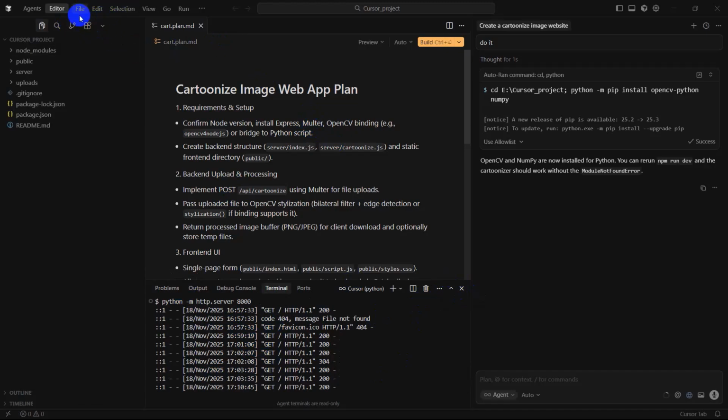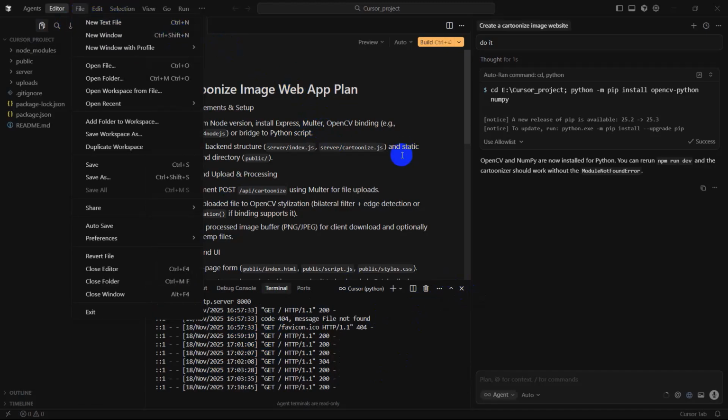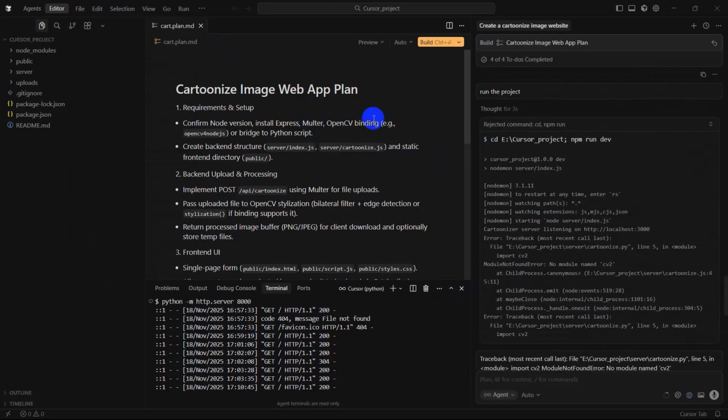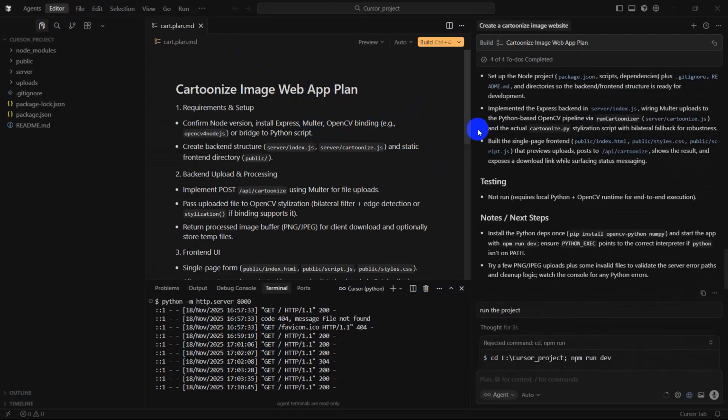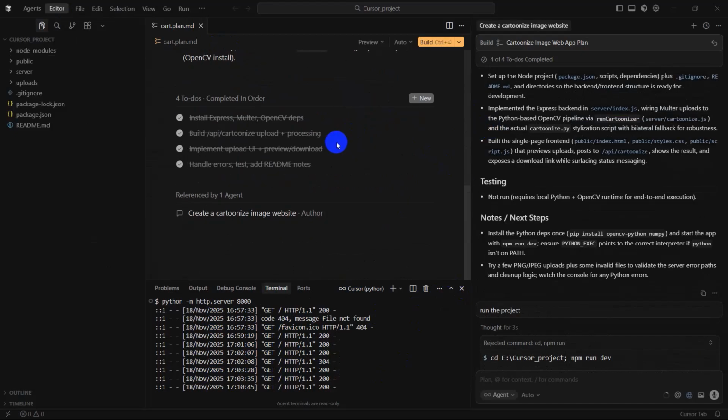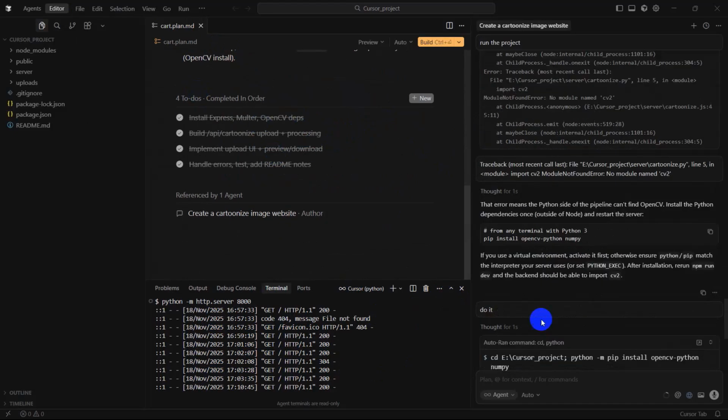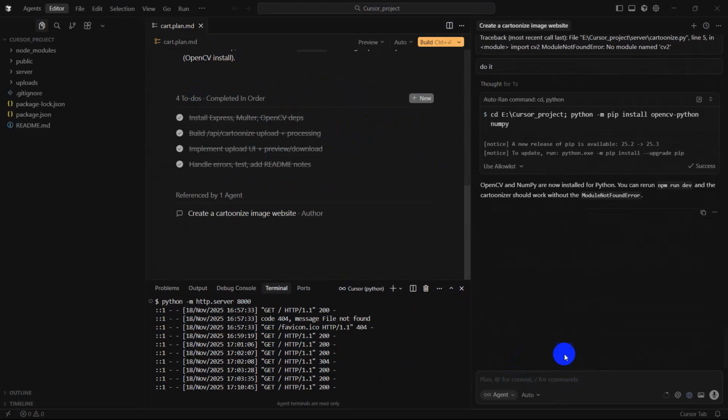There are a bunch of things that you can try out by yourself, but I showed you most of the important things that you will need to build your website. And if you face any error while building the website, you can just paste the error over here in the chat option and it will fix the error for you. So yeah, this is all for this tutorial.